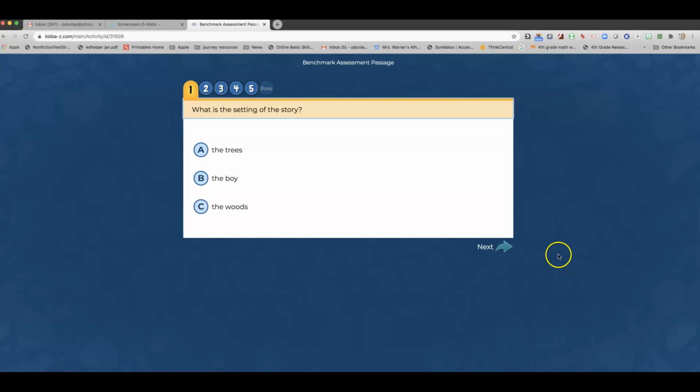When you're on the next page, this is the third part. This is where you have to answer questions on the passage that you read. There are 5 questions. First one is in yellow because it's showing me what the question is. The other 4 are in blue. You can have the question read to you by clicking on it. What is the setting of the story? You can also have the answers read to you by clicking on it.